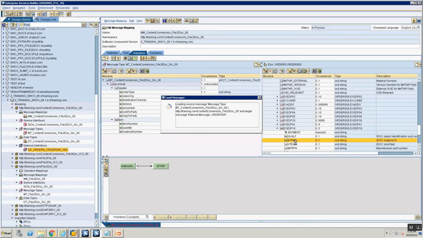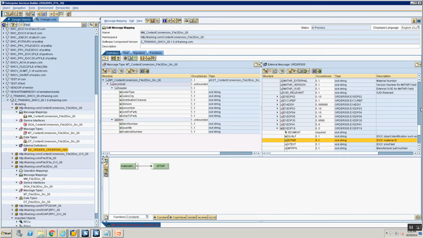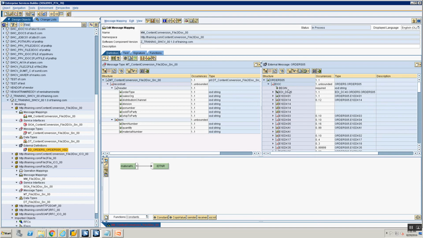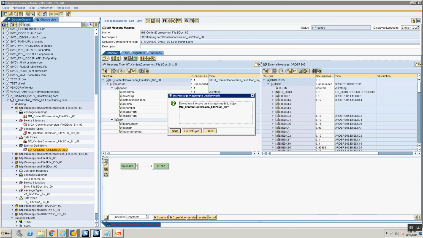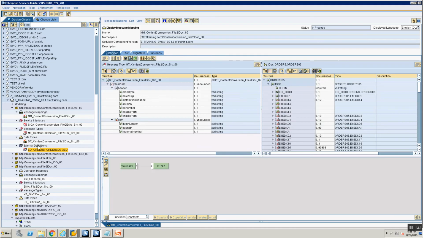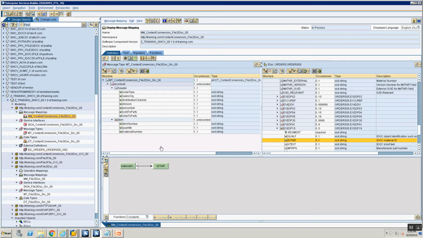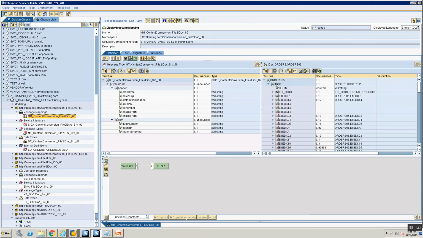Now if I go into definition, everything remains the same, excepting the fact that your IDOC now will have the value 1:1 unbounded. I'm not going to save it. I'm saying do not save. I'm going to my message mapping, and in my message mapping, if you look at the IDOC occurrence, it is 1:1. But remember, that is the exact change we did to our XSD.